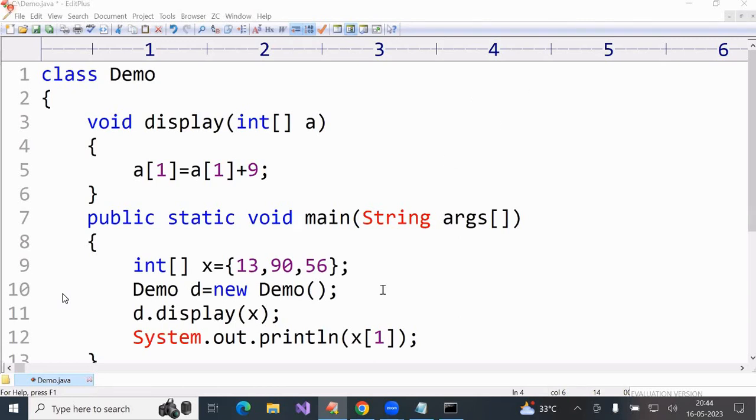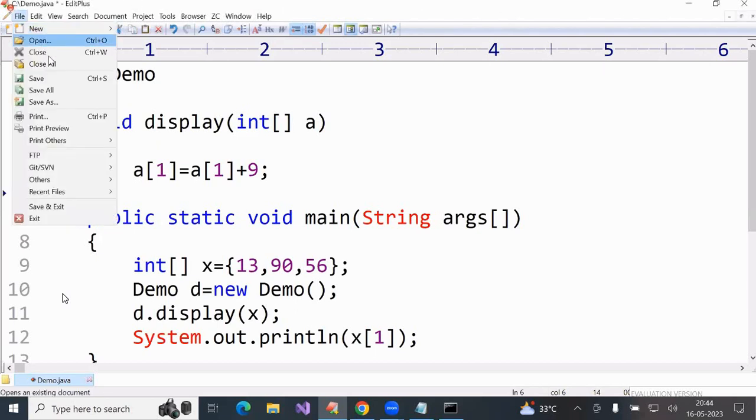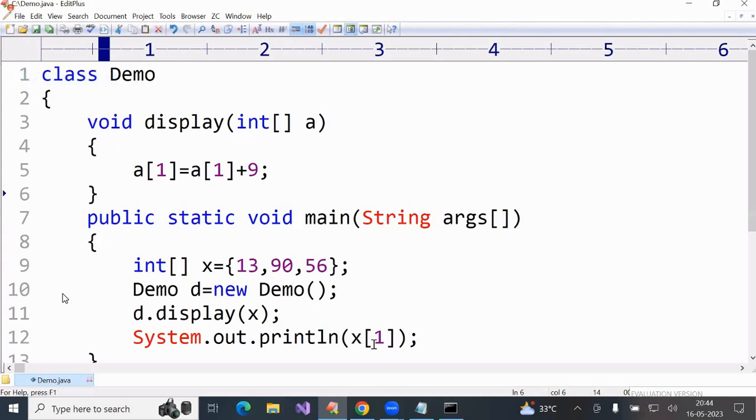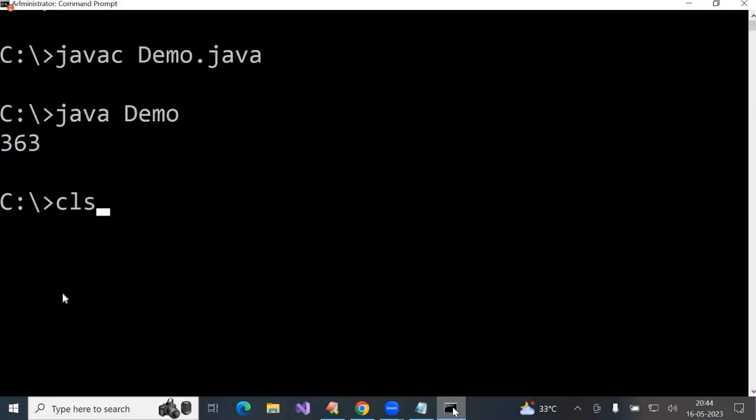Just now I explained. Here, how many arrays are there in total? One. That array only is modified. So what comes? 99. File, save. That A also, X also, same, already told.